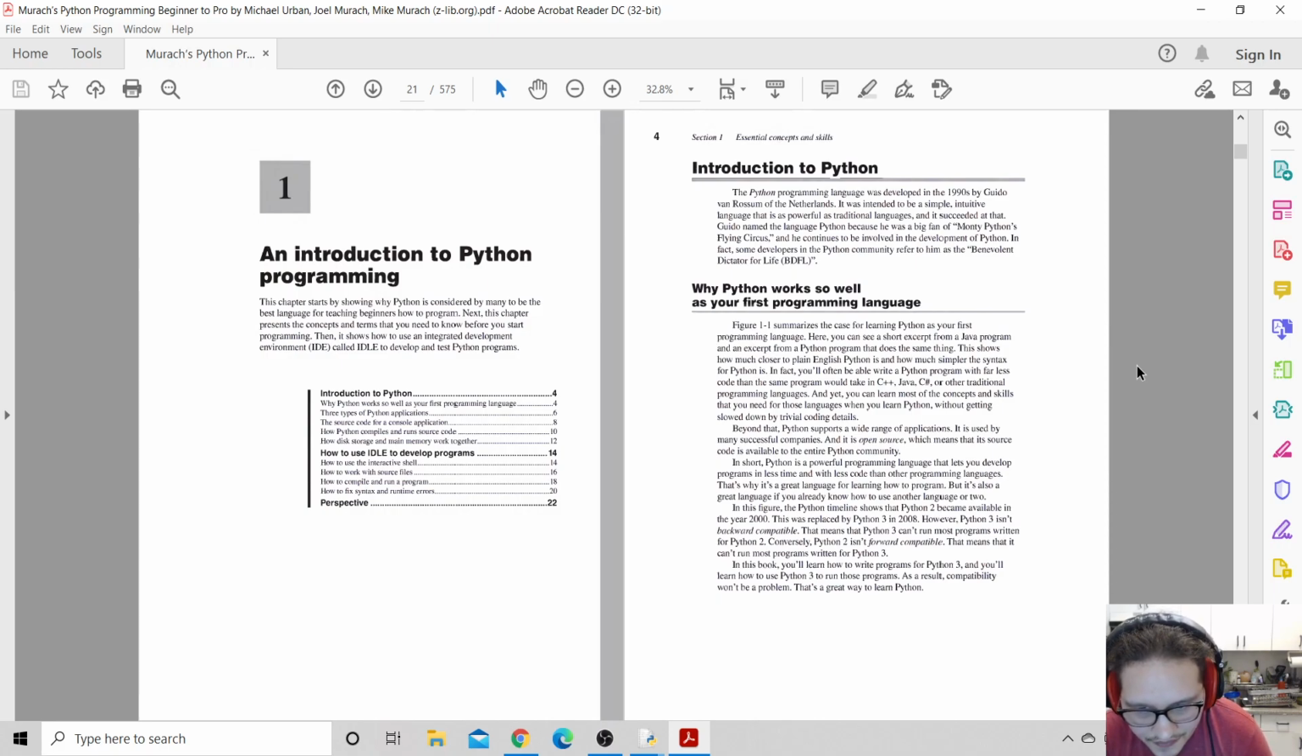Okay, in this figure, the Python timeline shows that Python 2 became available in the year 2000. This was replaced by Python 3 in 2008. However, Python 3 isn't backward compatible. That means that Python 3 can't run most programs written for Python 2. Conversely, Python 2 isn't forward compatible. That means it can't run most programs written for Python 3.